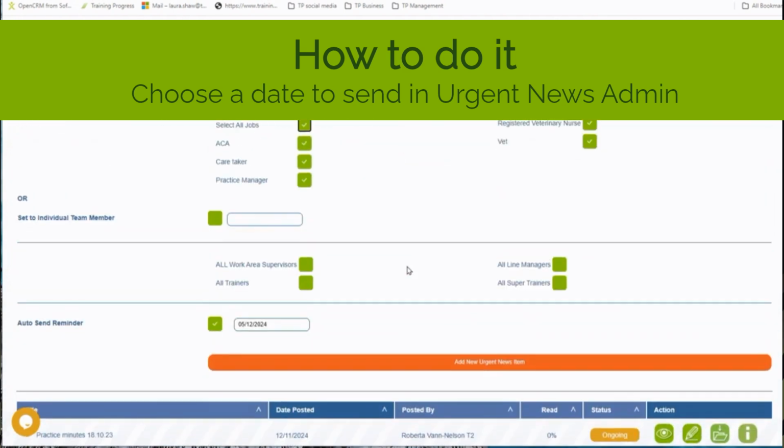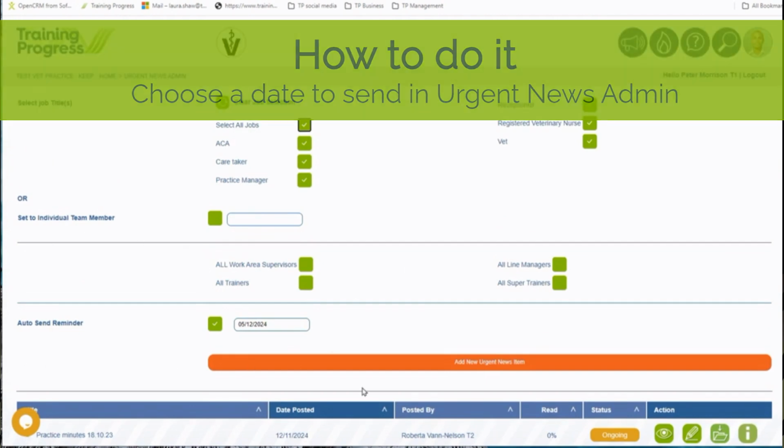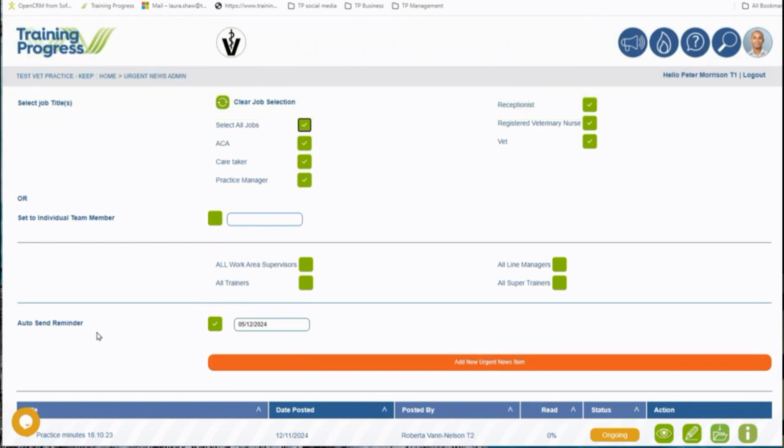When we've created our item, we come down to the bottom. So where previously Training Progress would flag up that a reminder was required if not everybody had actually signed off, this is now changed. It will now send an auto reminder on the date that you specify. So it's defaulting to a week's time, so if people haven't signed off on this, it will send them a reminder.